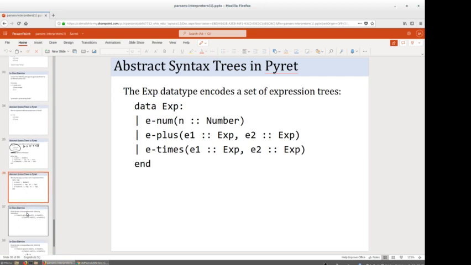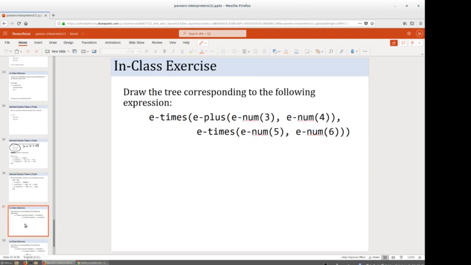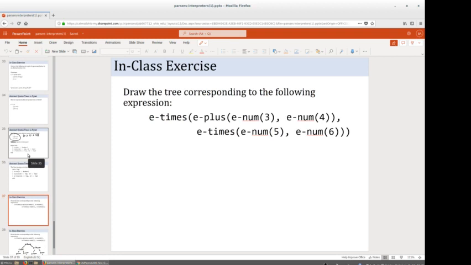Yeah, the X data type encodes a set of expression trees. Okay, that it's the set of all trees that could be represented using this type. Okay. Well, here's another in-class exercise. So here we're given an expression here. We're given some abstract syntax. Okay, so you can see already, well, we mentioned last time that it's not very convenient to program in abstract syntax. This is what it looks like.